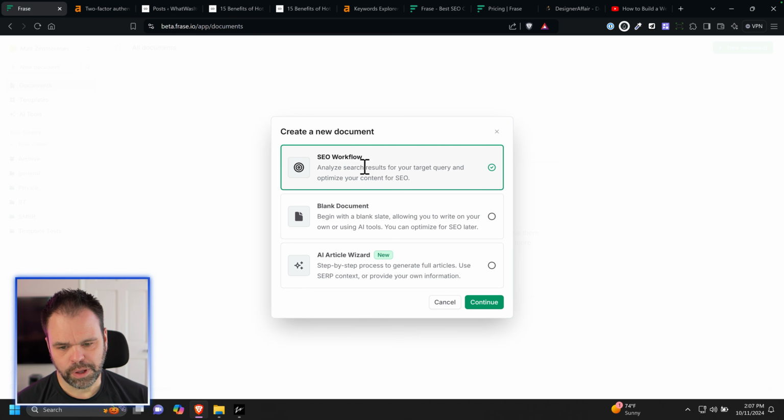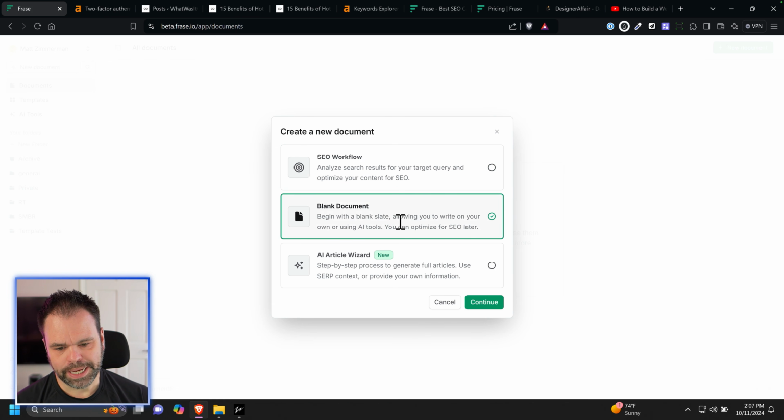All right, the SEO workflow is not going to write the article for you, but it's going to get you up and running. It's going to scrape the SERP, pull in all the research data, and then you can use that to write the article. And the blank document is just like freeform. You can go in there and do whatever you want. It's not tied to a specific query just yet.